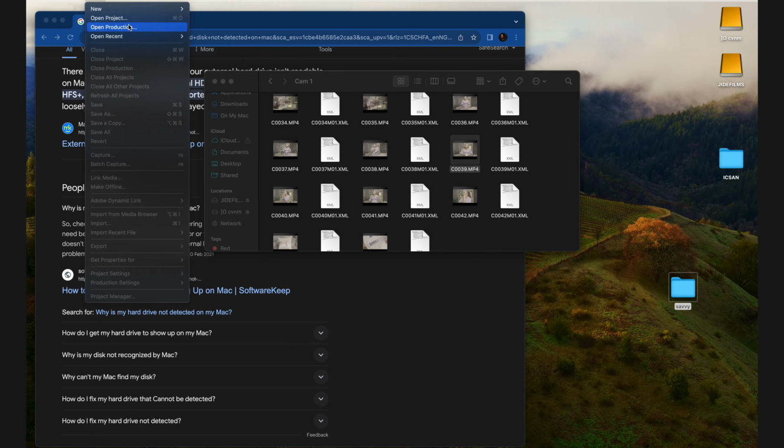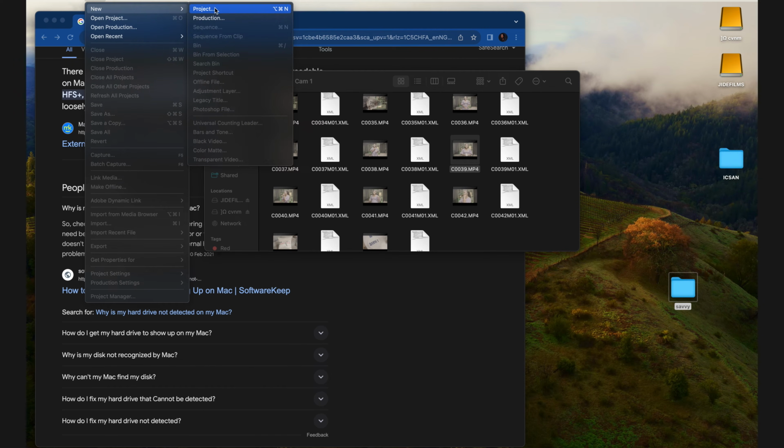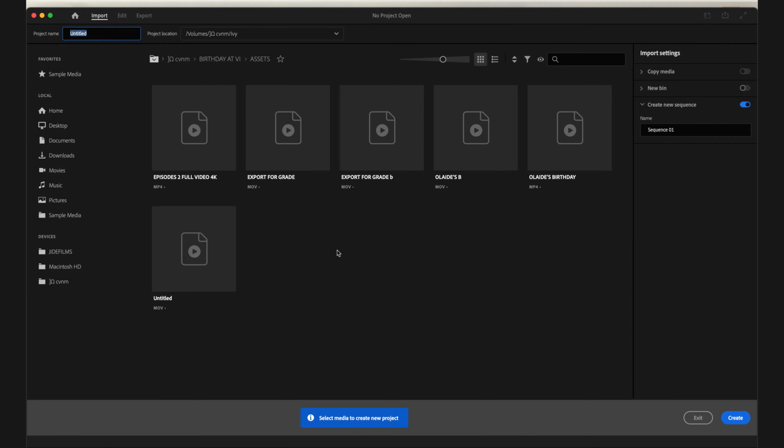So let's get to work now. Usually it will tell you to either open a particular project which you've done previously, or open a new project. So now I'll be going for a new project. So yes, this is the interface that it would give you.